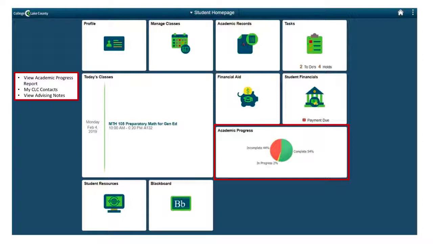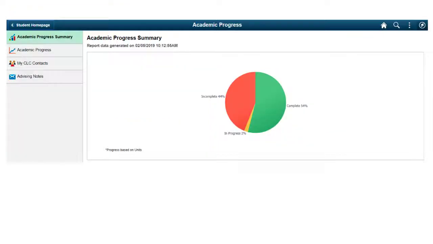This is your Academic Progress tile. You can view your Academic Progress Report, your CLC contacts, and view advising notes.